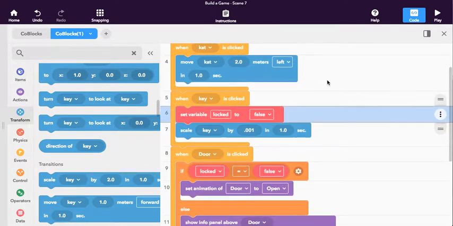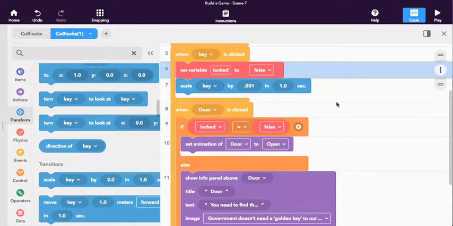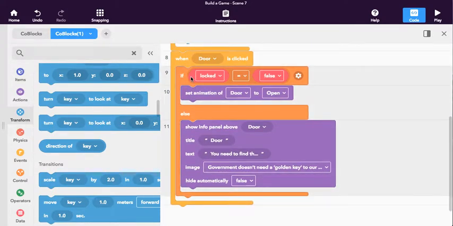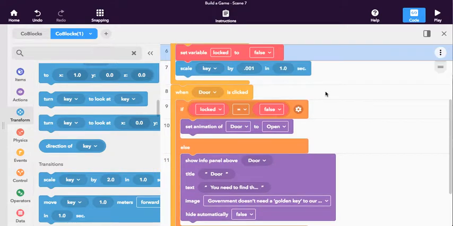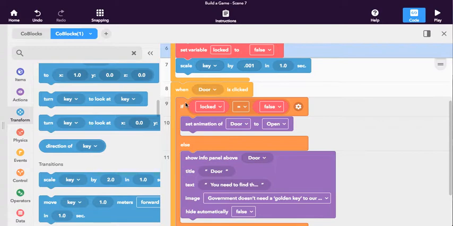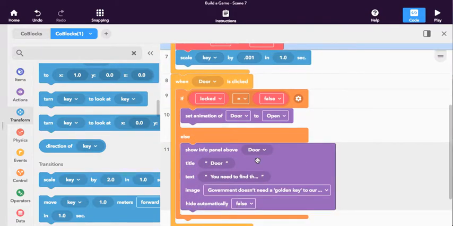And let's just skip the picture for a second. So when I click the key, the variable locked is set to false. It changes the variable. And if you scroll down even more, when I click the door, if the locked equals false, which it does of course because I clicked the key, then it opens. But if the else, which would be if it's true, and true of course is how we set it at the start, we get this info panel.